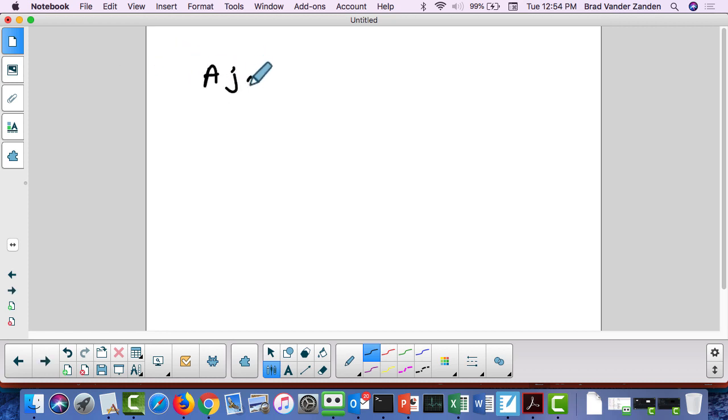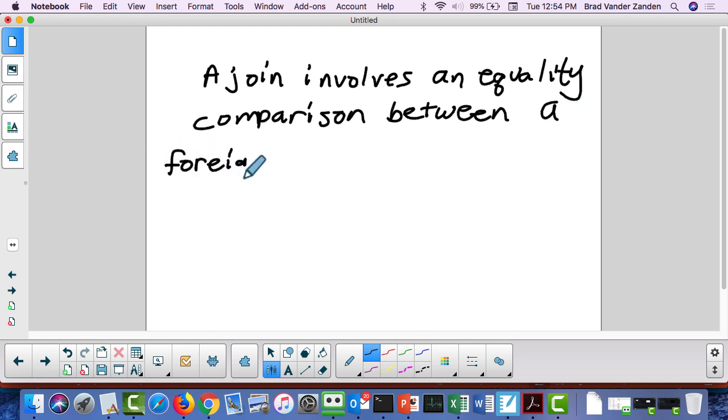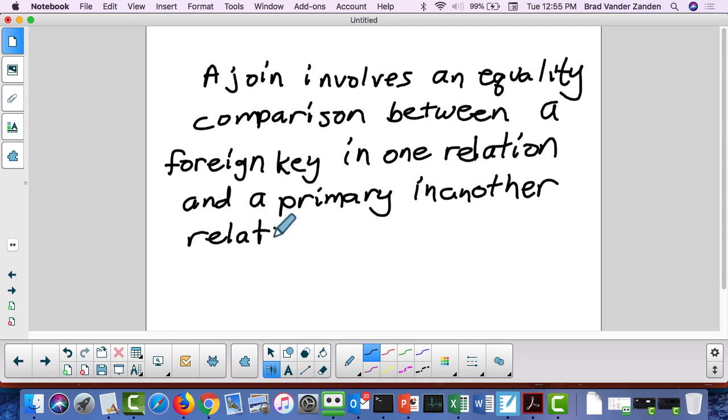So a join involves an equality comparison between a foreign key in one relation and a primary key in another relation. And that's a restricted form of a join.